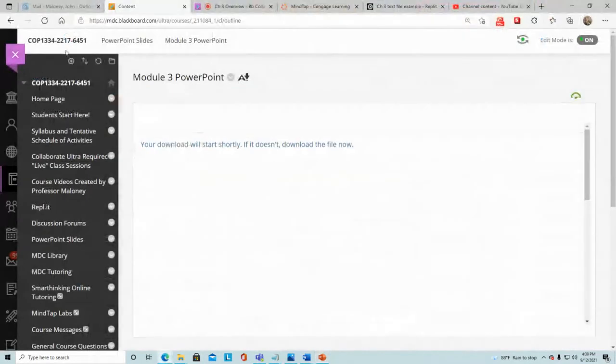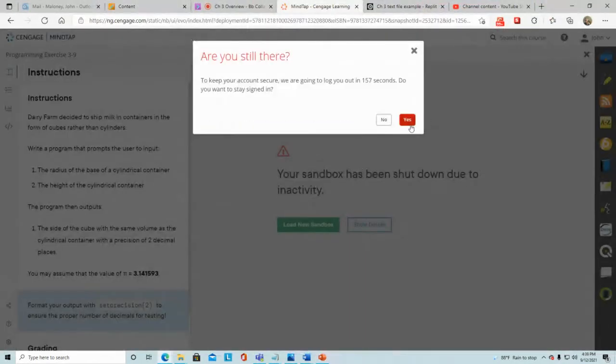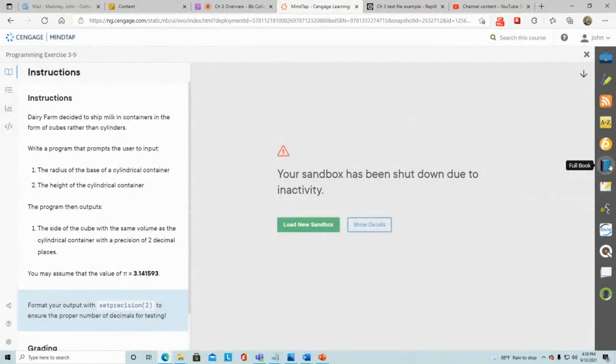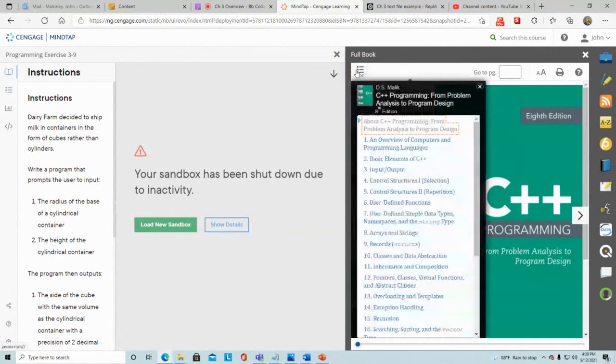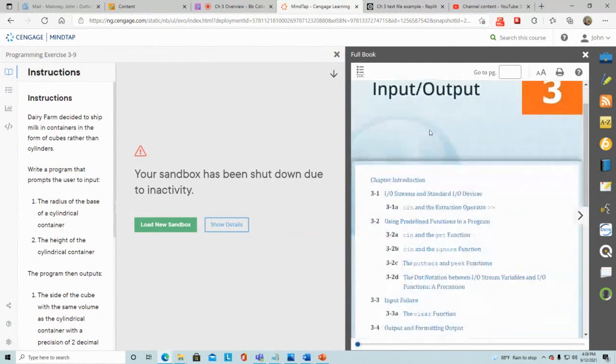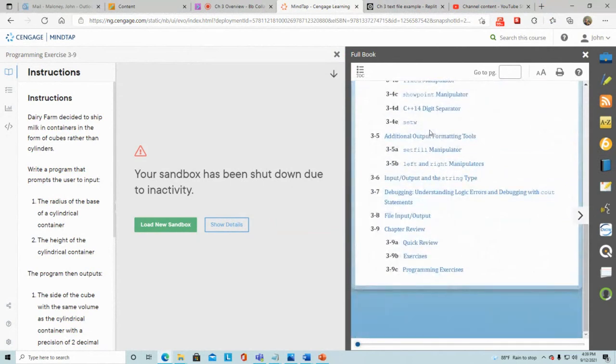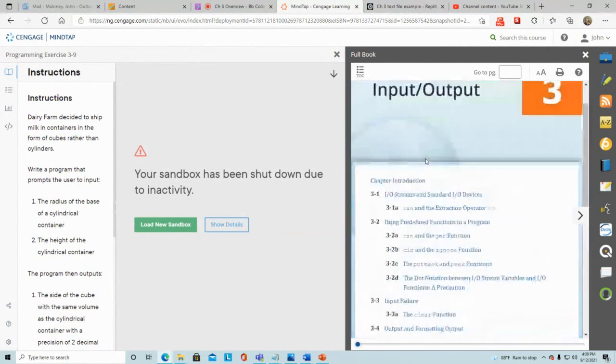Please read the chapter in the ebook in your MindTap. Go over to your blue book. That's your full book, remember. This is Chapter 3. So in the table of contents, Chapter 3 is input and output. This one's only about 40 pages, but it's a lot of work for 40 pages. I mean, a lot of important material.